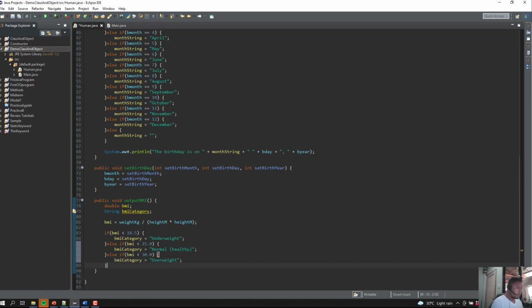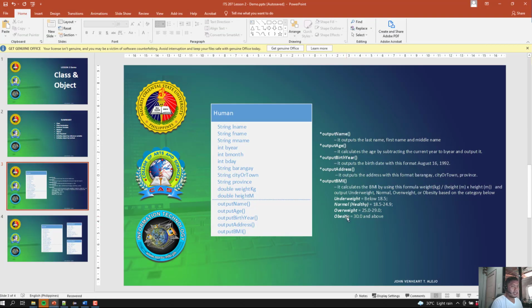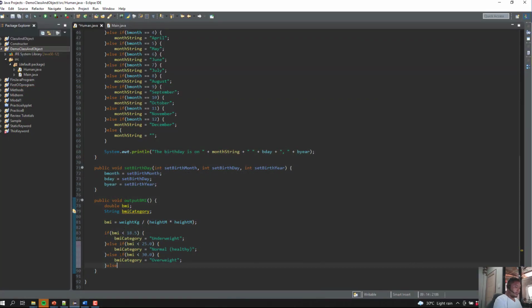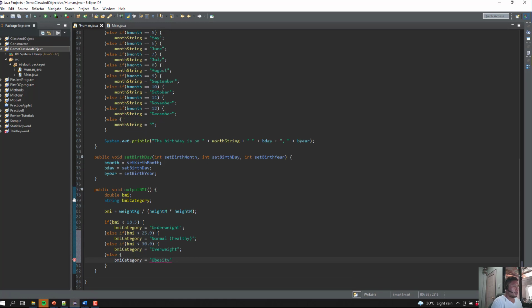Then last, else, or greater than, that is obesity. So that is our else: the BMI category is equal to obesity. Okay.